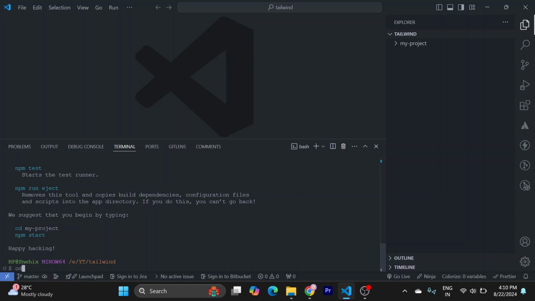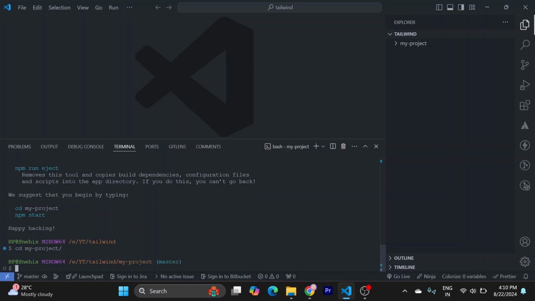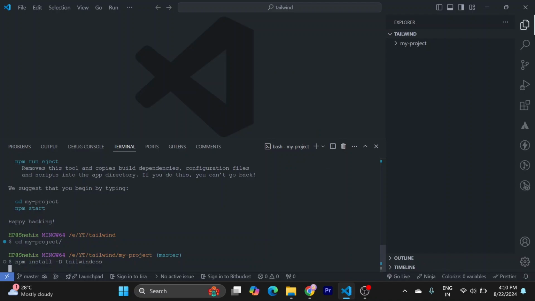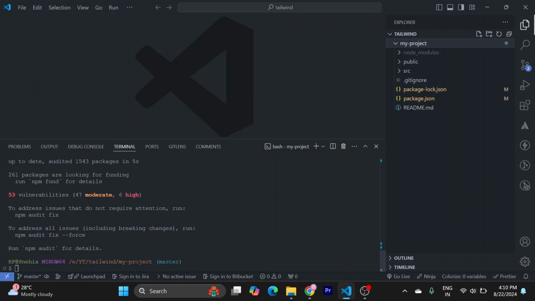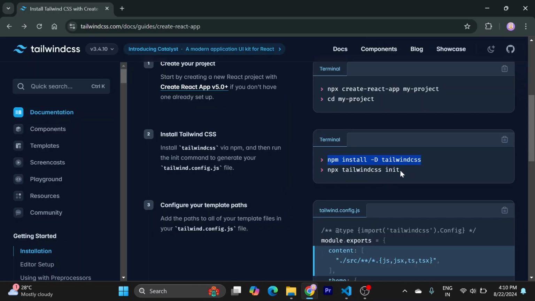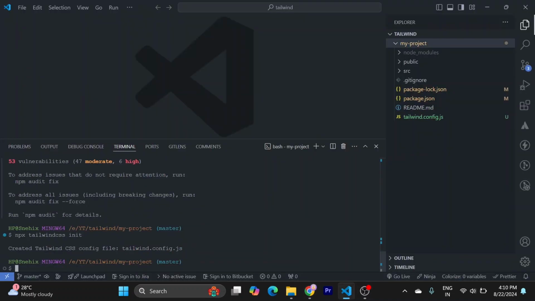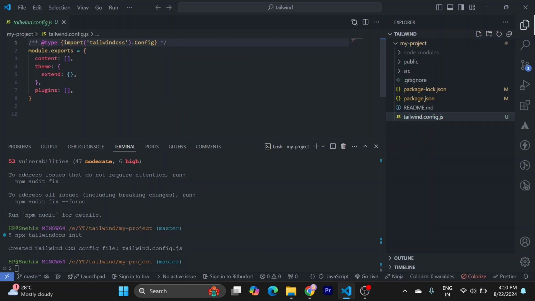Navigate to your project. Now you need to install Tailwind. So I will do this using this command. Now we need to initialize Tailwind using this command. This will create a Tailwind config file like this.